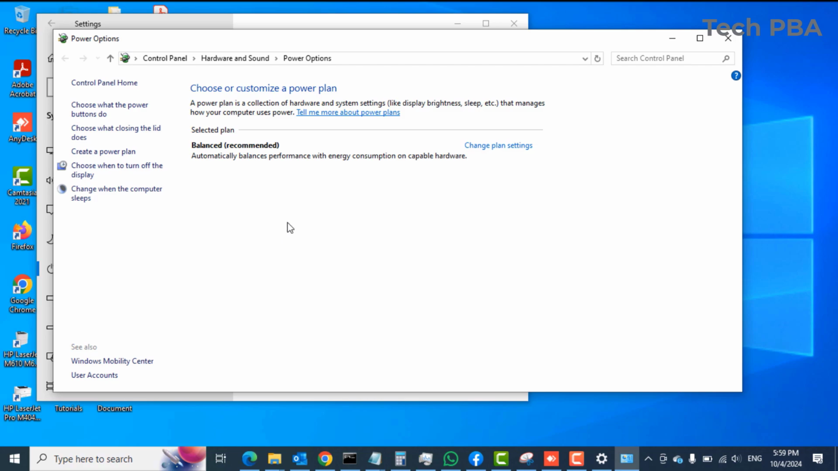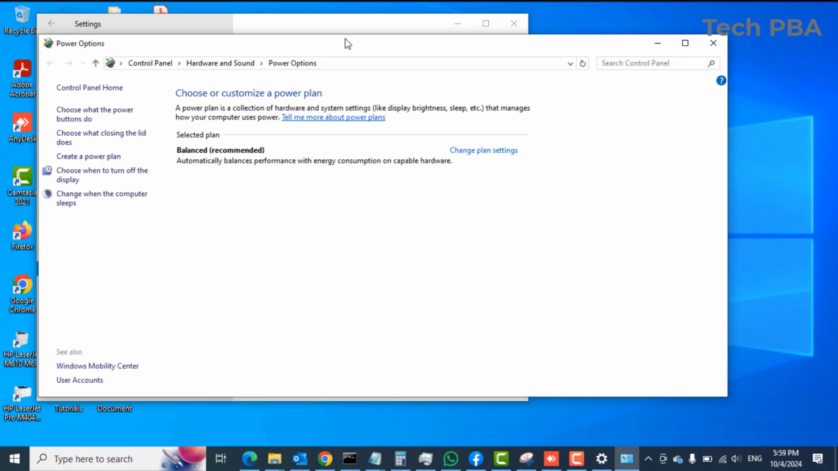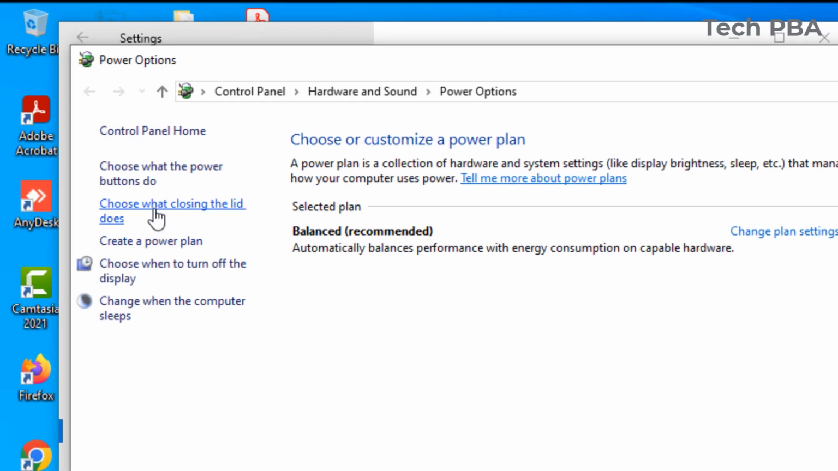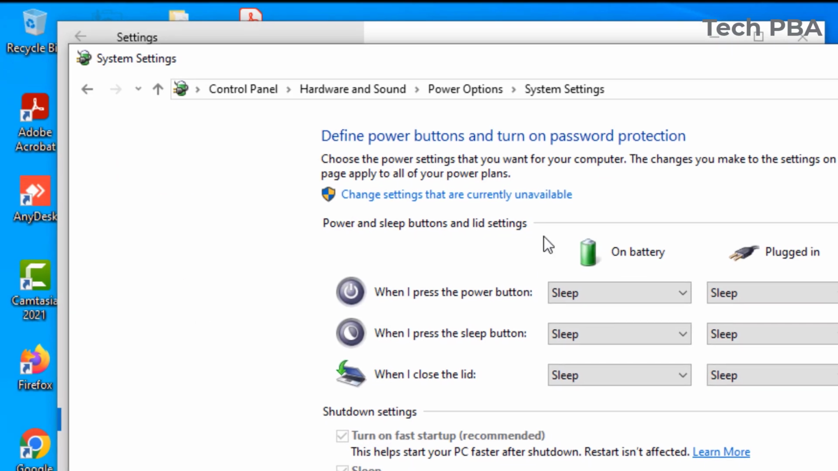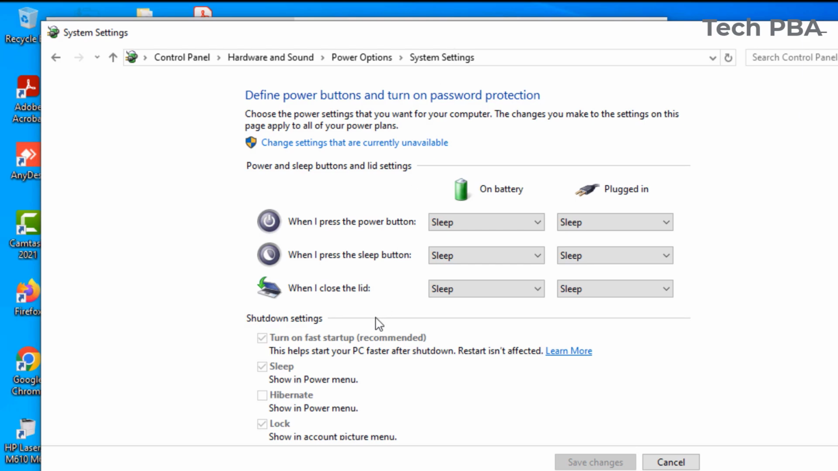And then in the additional power settings, on the left of the screen, you will see various options there. They choose what the power buttons do, choose what closing the lid does, create a power plan, choose when to turn off the display, and change when the computer sleeps. All these are power options you can configure on your laptop, but the one we are looking for is choose what happens when I close the lid.